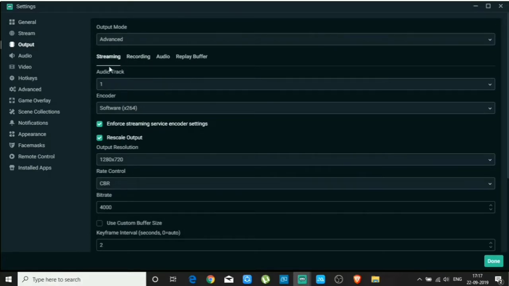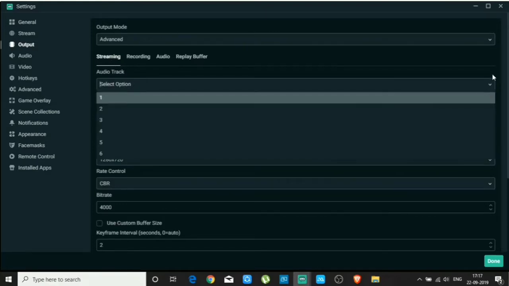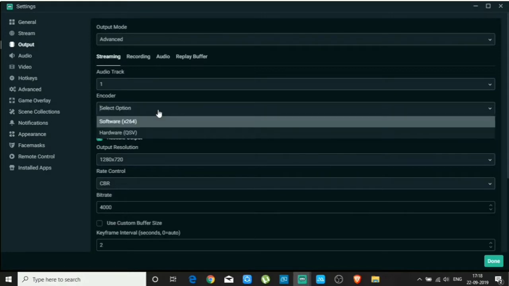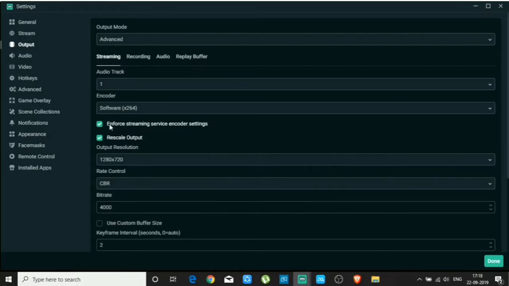The first settings for the advanced mode is about the streaming. So you choose your audio tracks, how many audio tracks you want to have. I have chosen by default as one. Encoder, if your system has separate hardware for graphic cards, or your system has a graphic card attached to it, you can use the second option which says hardware QSV. Since I don't have any separate hardware, I am using the inbuilt graphic options provided by the manufacturing company. So I'm going to use software over here and keep these enforce stream setting, encoder setting, grayscale output clicked.